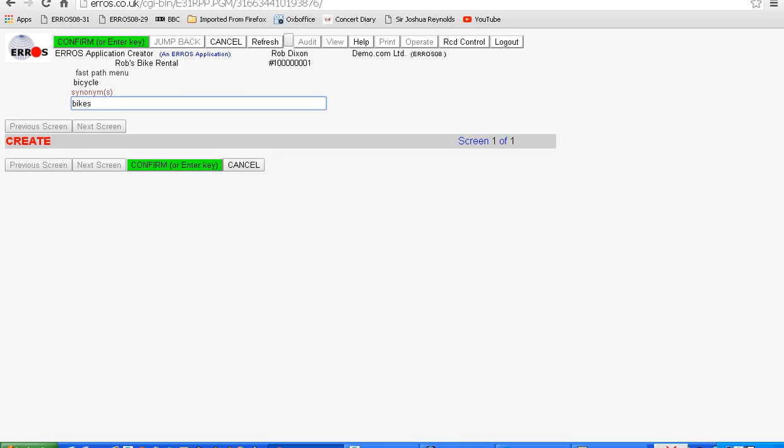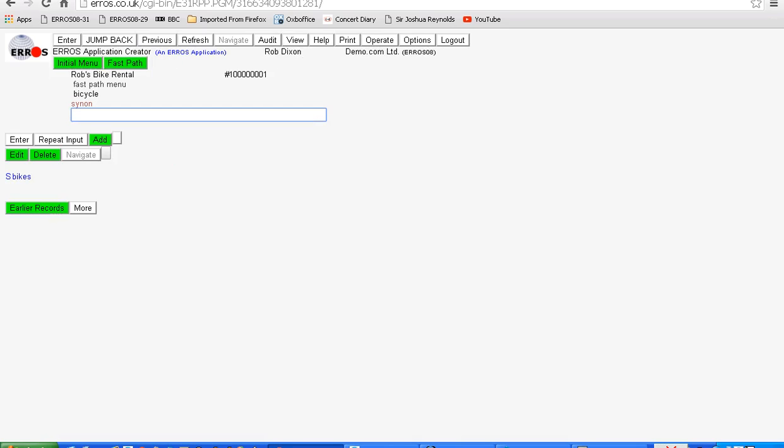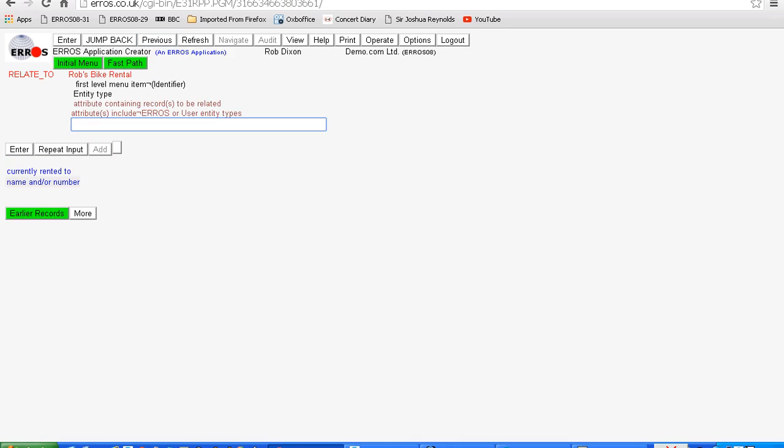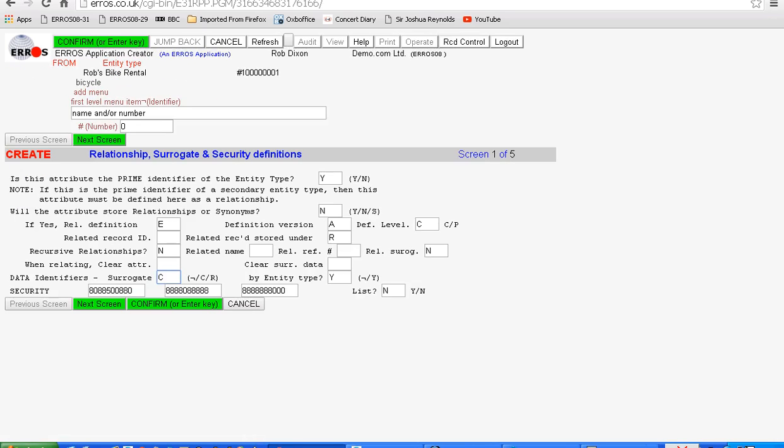Click on Add. Press Enter to create the synonym. ERROS shows that the synonym has been added. Click on Previous. ERROS prompts you to select the identifying attribute for bicycle. Double-click on Name and/or Number. ERROS shows that it is about to add the identifying attribute name and/or number to the first level menu for bicycle. Click on Confirm to accept the default values.